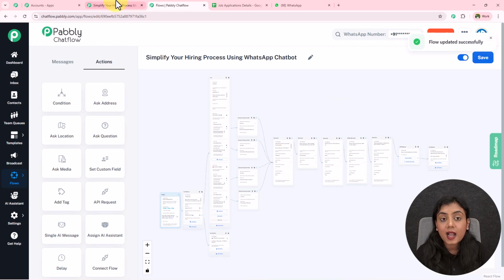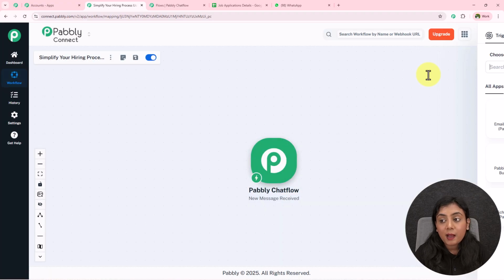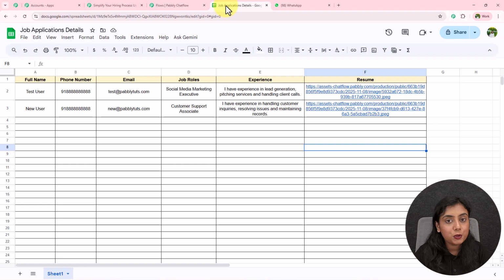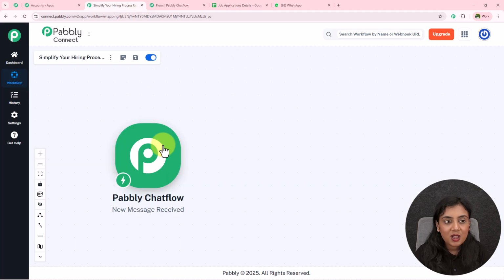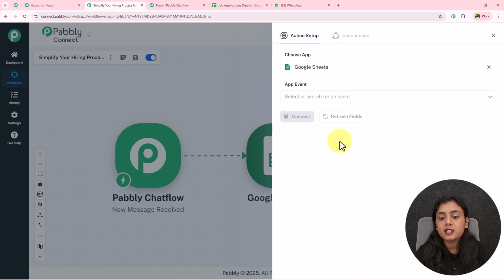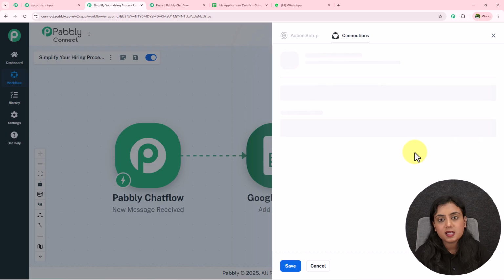Now with that, we have to complete this Pabbly Connect workflow as well, because now we'll send a response from Pabbly Chatflow to where? To Google Sheets. For that, simply add an action step over here, in which for the action application, select over here as Google Sheets, and the event is going to be add new row. Then click on this connect button.